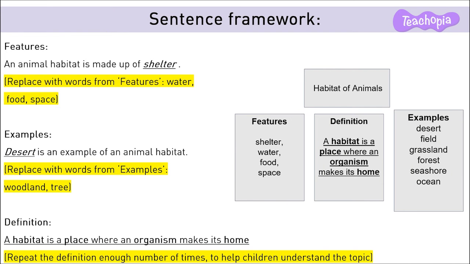An animal habitat is made up of shelter. Here we can replace the word shelter with different features like water, food, and space. Then, desert is an example of an animal habitat. Here we can replace desert with different types of examples like woodland, tree, seashore, ocean, etc.